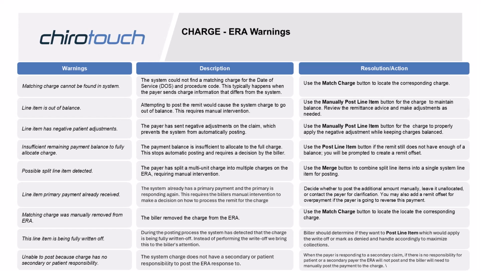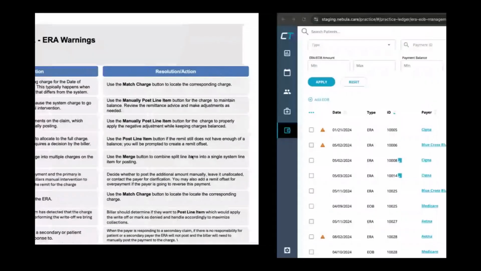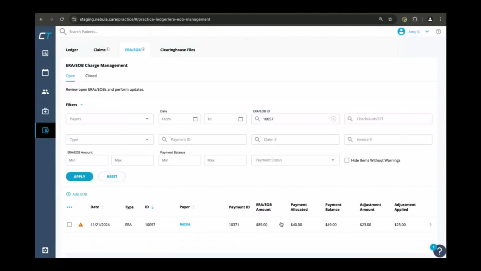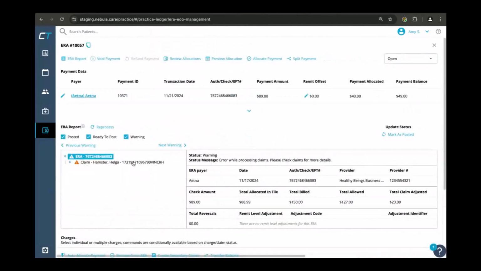So the next warning I want to cover is line item is out of balance. So when attempting to post the remit, it would cause a system charge to go out of balance, which is what we were referring to previously with the billed amount, allowed amount, and patient owed needing to total up. And so we would use the manually post line item button in this scenario. Now we're looking at how do we make this manual post line item option available in other areas to make it easier to post. So just know that we are looking into this to make it easier in these scenarios to be able to work from your ERA from one screen.